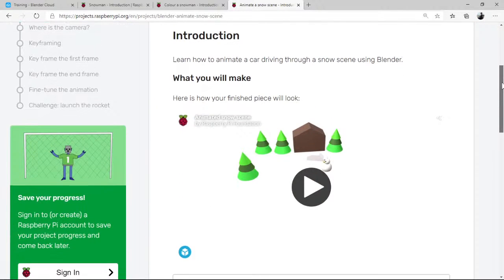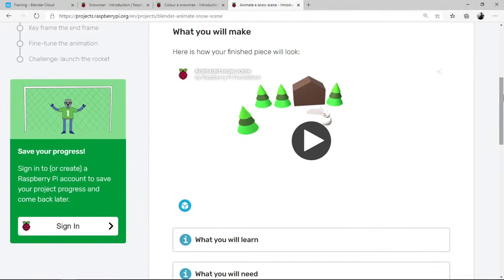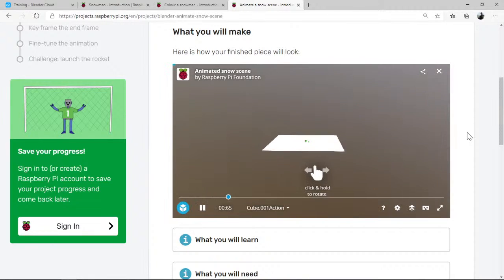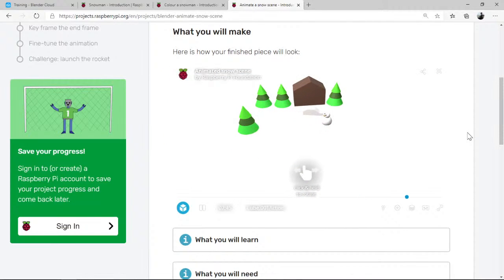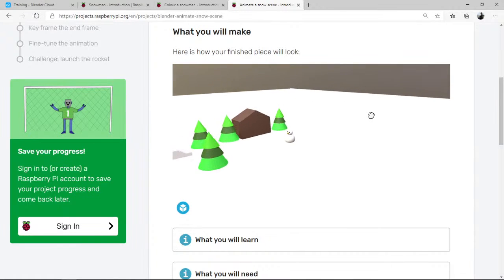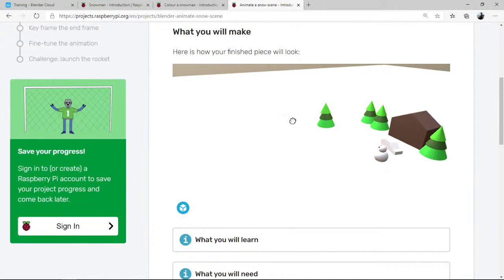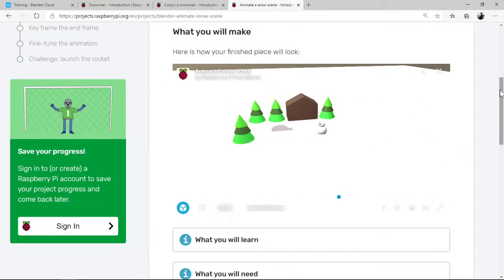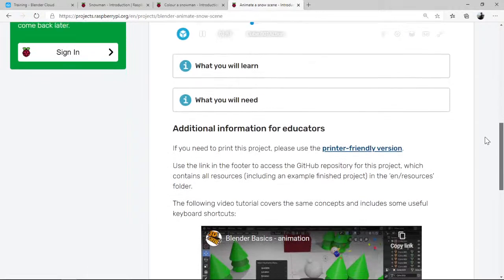Animated snow scene, introduction. Learn how to animate a car driving through a snow scene using Blender. Here's how the finished piece of work should look, so we can play it. And there you go. You can see the car driving by. And you can see the frames. It's talking about the frames. And we can move around a little bit. I won't show it yet, but there might be a secret behind the barn, as you say. Maybe there's a little secret thing back there we can animate too.